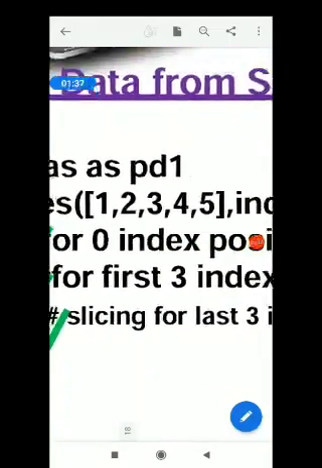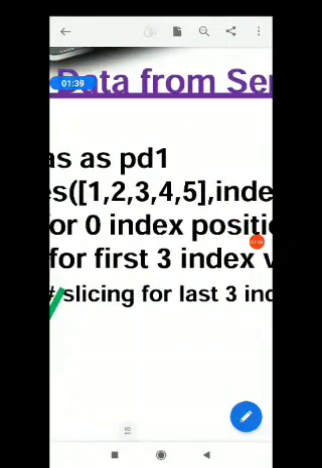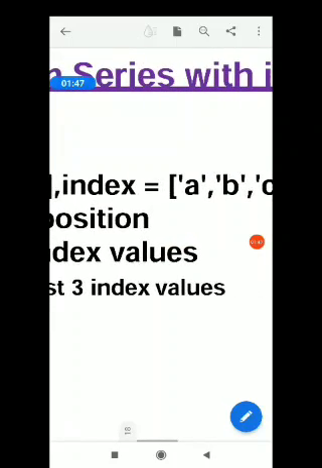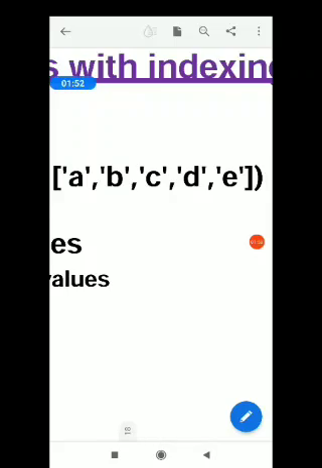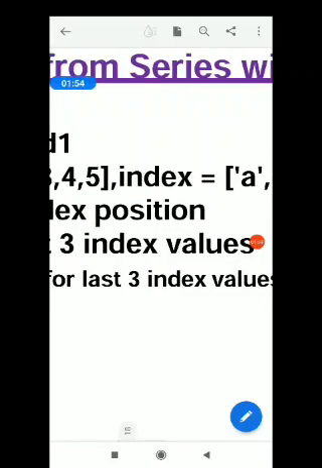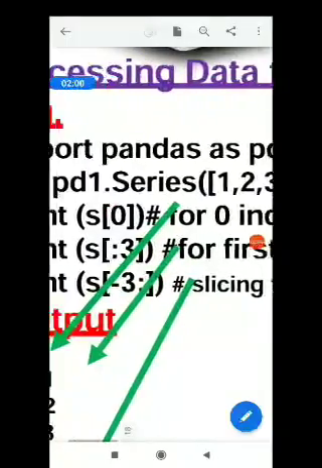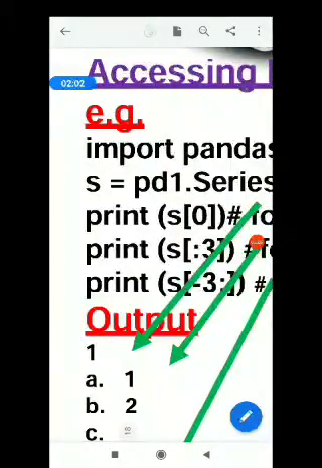Inside the bracket of the Series function, you have to provide the list in which the data 1 2 3 4 5 is supplied, and we are using the index parameter. With this index parameter, I am giving A, B, C, D and E as index, and then lastly please close the bracket. Now I am doing the slicing.